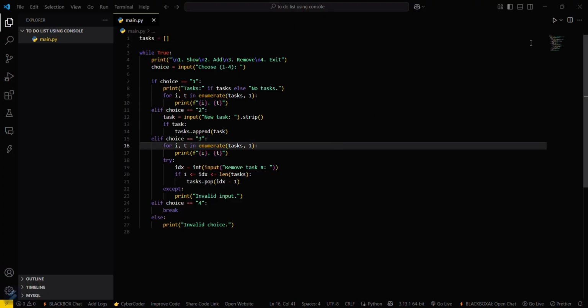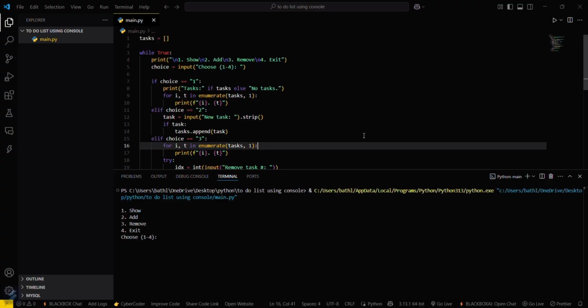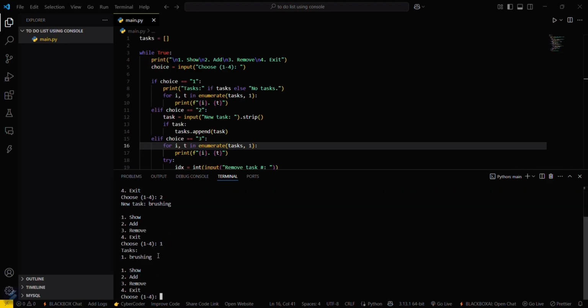Let's try running this one. Okay, so if I want to add some task, like this will be brushing. So you can see that I have added a new task. If I want to see all the tasks, then you can see that I have a task called brushing. If you want to remove this one, you can also go with this. Remove task with ID 1. Okay.